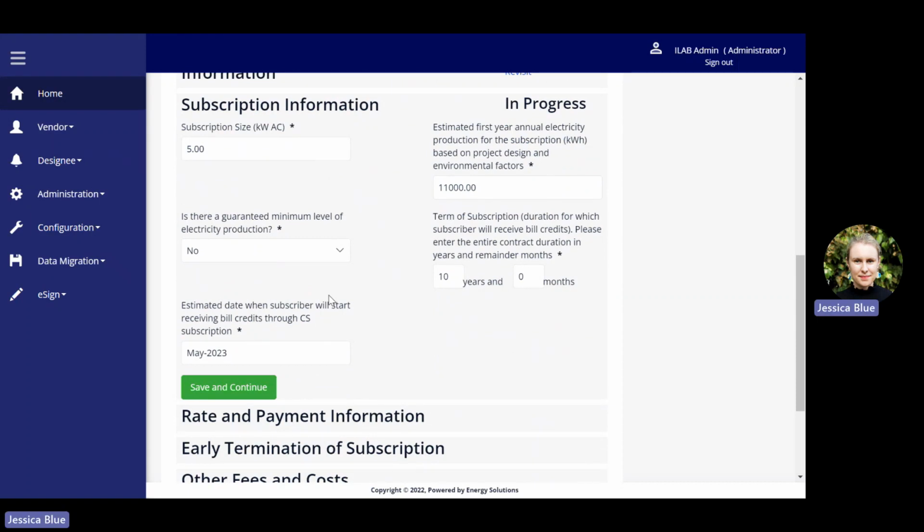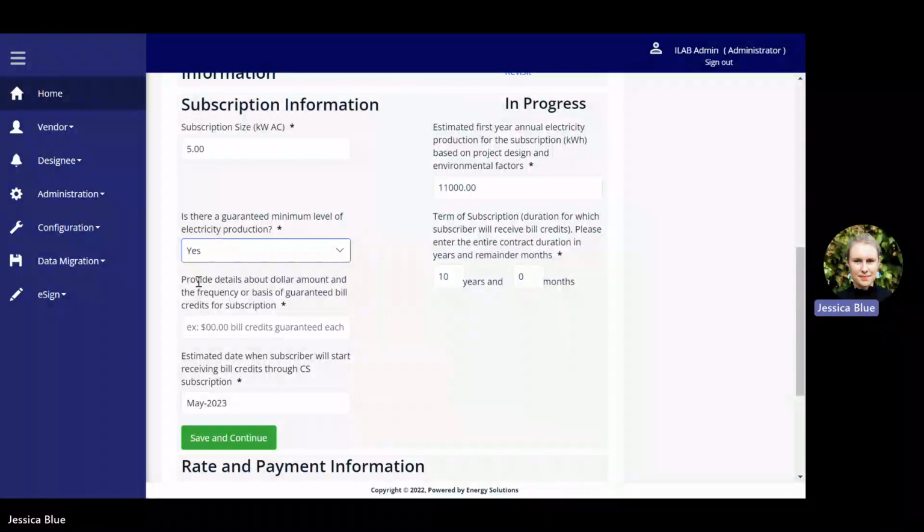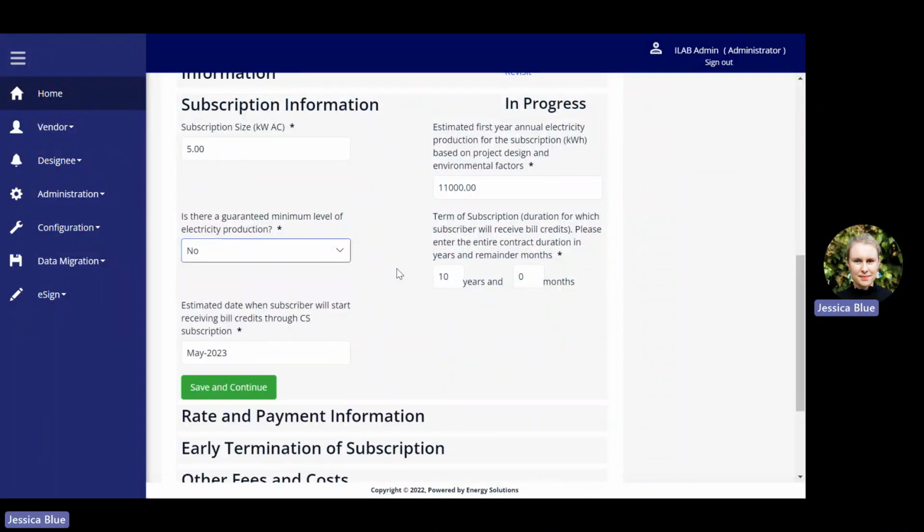The next section is for subscription information. You'll be asked to enter the subscription size, whether there is a guaranteed minimum level of electricity production. If yes, you'll be asked for additional details. You'll be asked for the estimated date when the subscriber will start receiving the bill credits. And you'll also be asked for the estimated first-year annual electricity production for the subscription, as well as the term of the subscription.